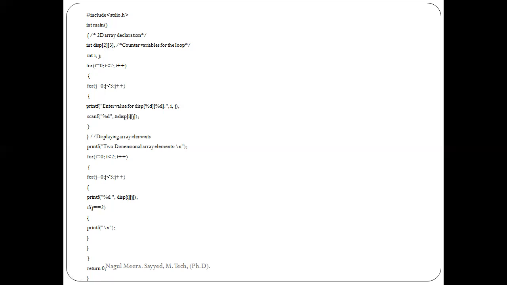Why is this there? Two variables are used, i and j. Here i is for rows, j is for columns. This is for reading purpose. In the previous example, this was for printing purpose, but here it is dynamic initialization. That's why these two variables are used for reading purpose.